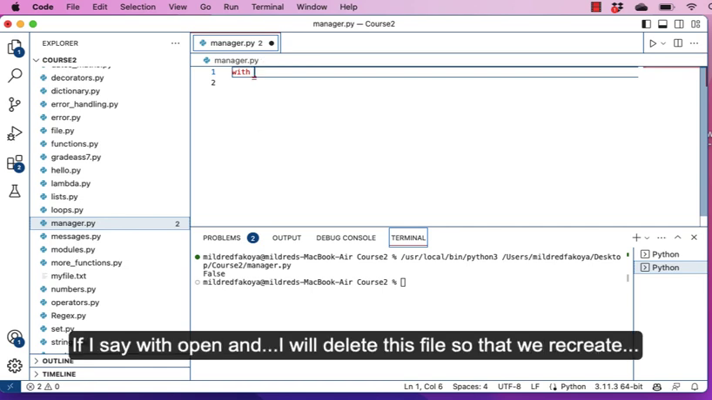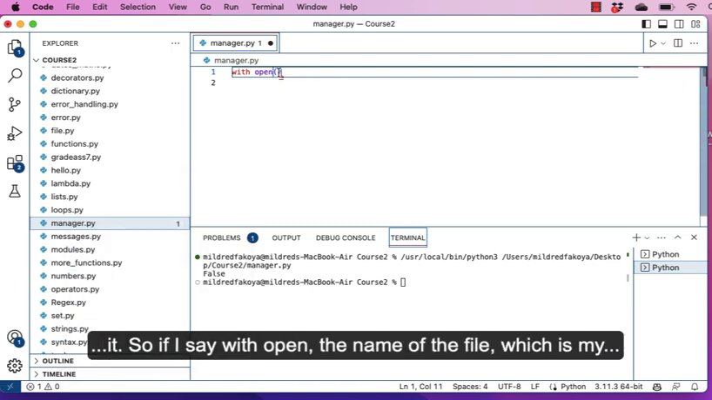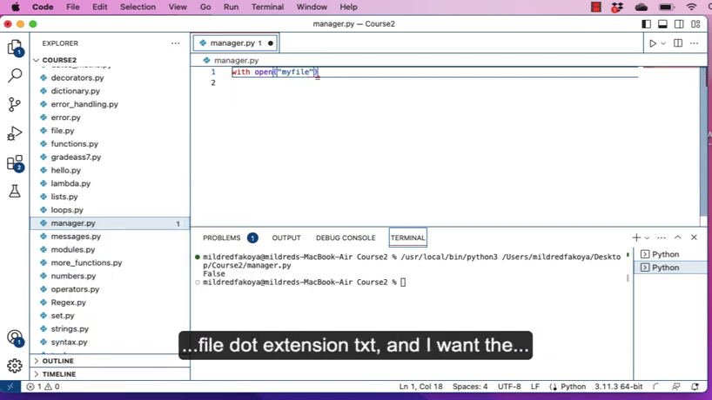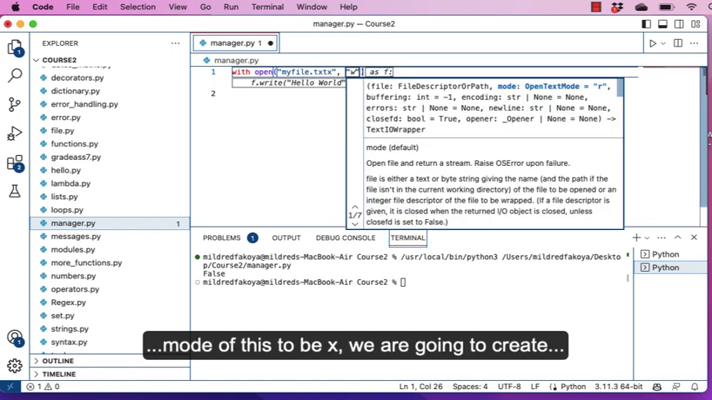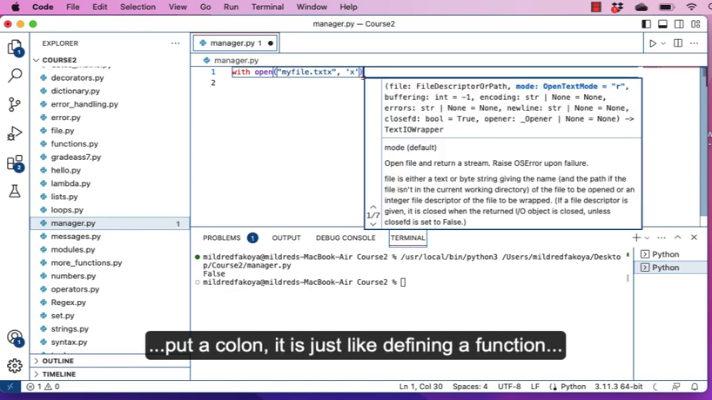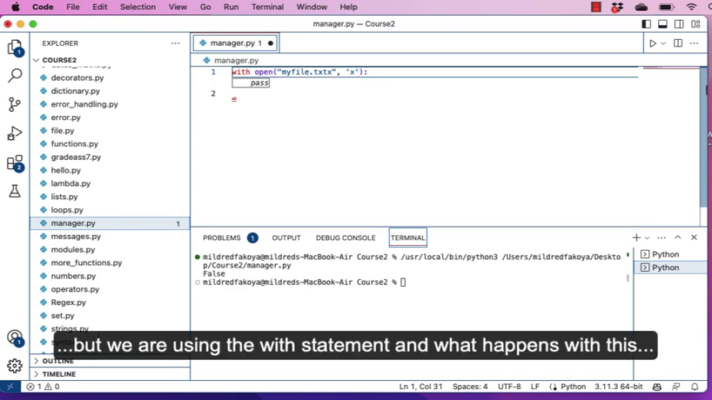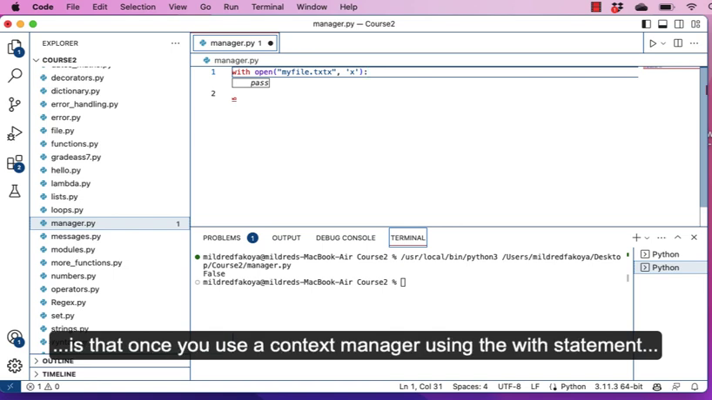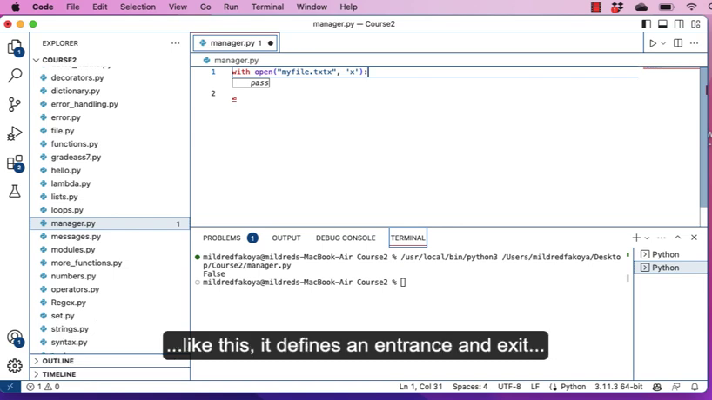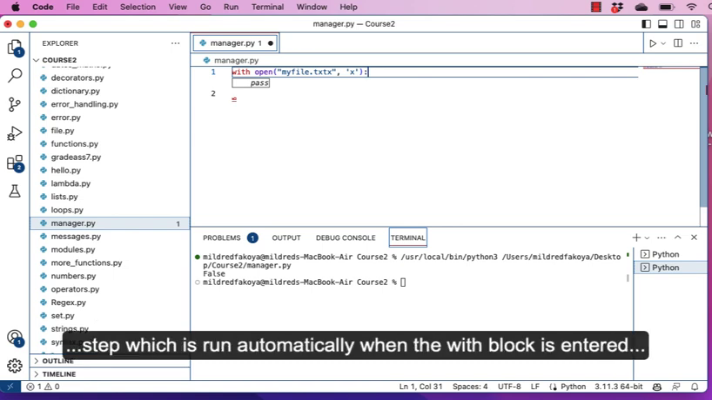If I say with open, and I'll delete this file so that we'll recreate it, the name of the file, which is myFile.txt, and I want the mode of this to be X, we're going to create, put a colon. It's just like defining a function, but we're using the with statement. Once you use a context manager using the with statement like this, it defines an entrance and exit step, which is run automatically when the with block is entered and exited.